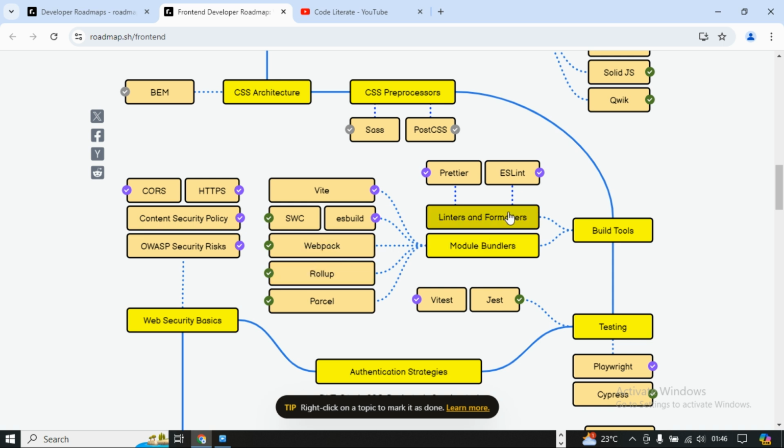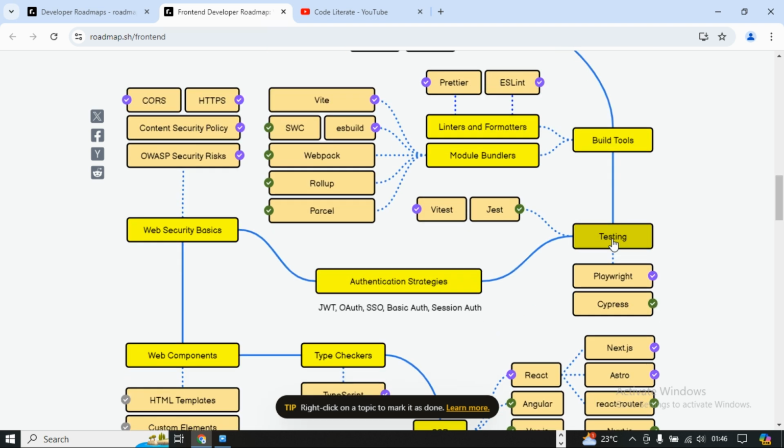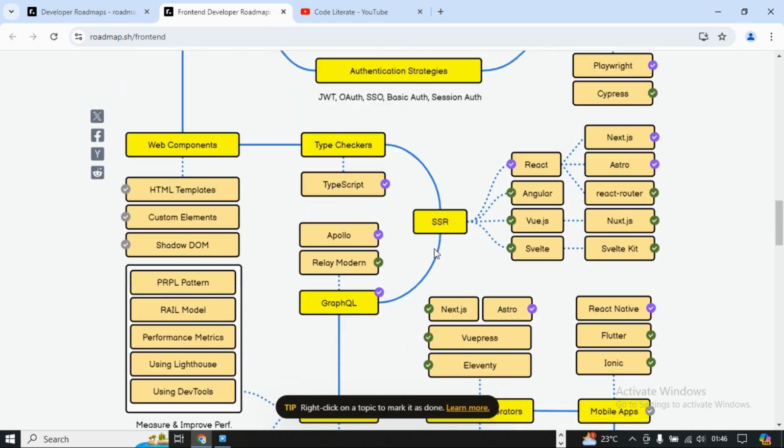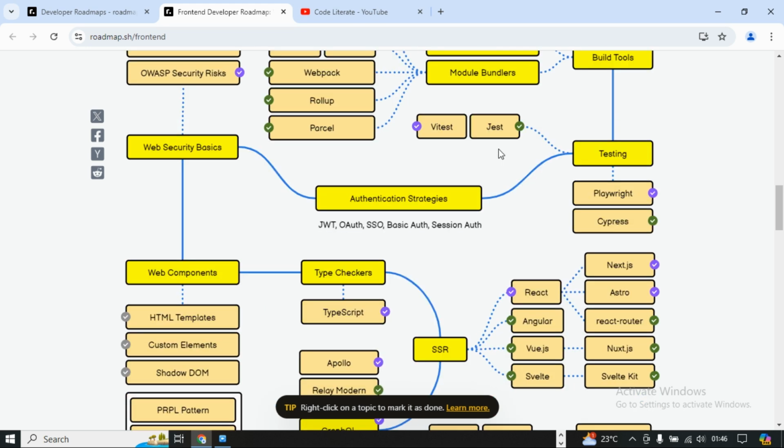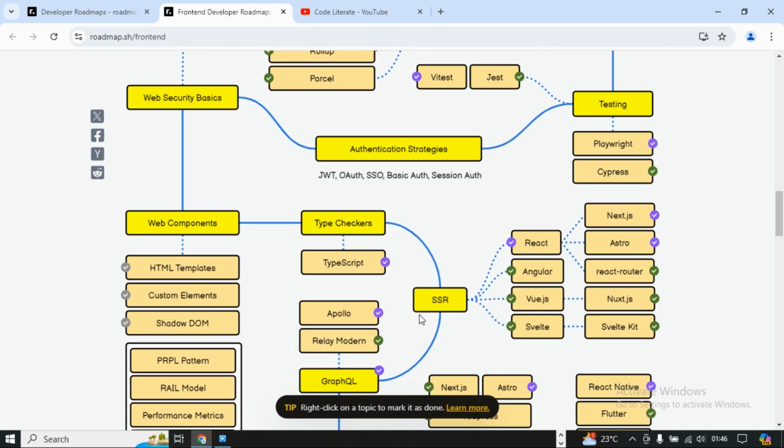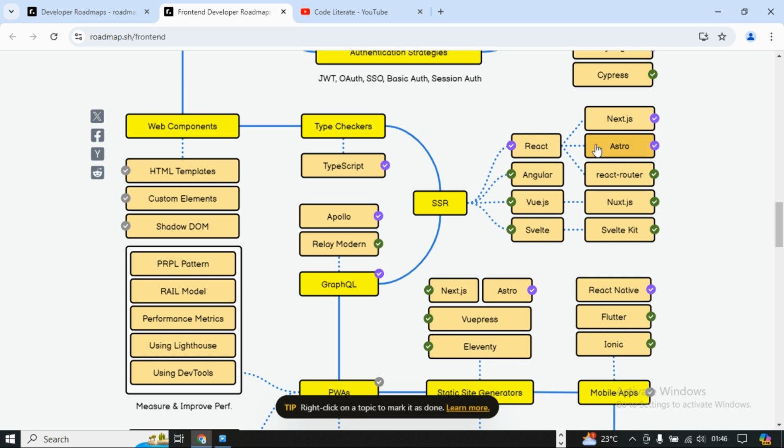What are linters? What are runners? What are build tools? Module bundlers, Webpack, testing, authentication strategies. Just so much more. So basically, you just follow the whole chart and just link down and all of that, and then you see at each stage it branches out to something else.